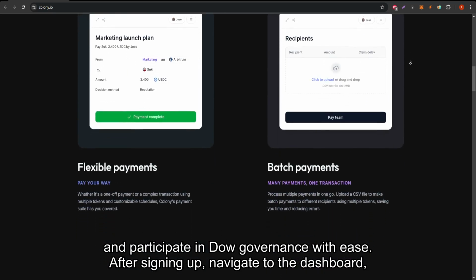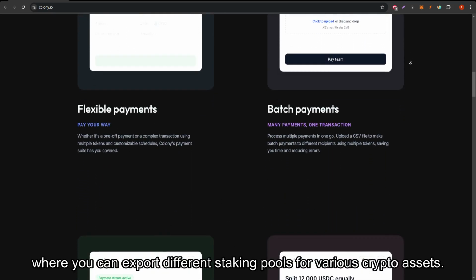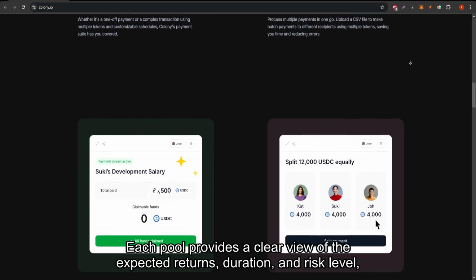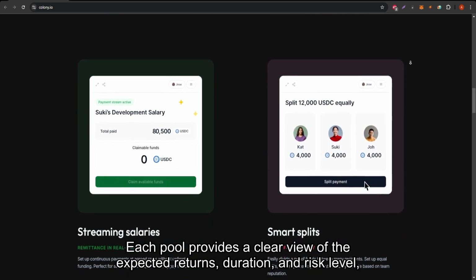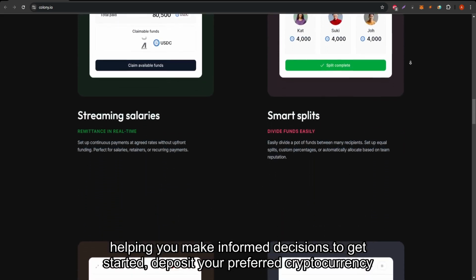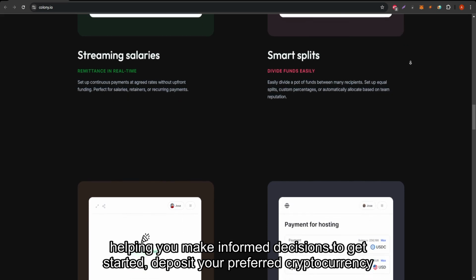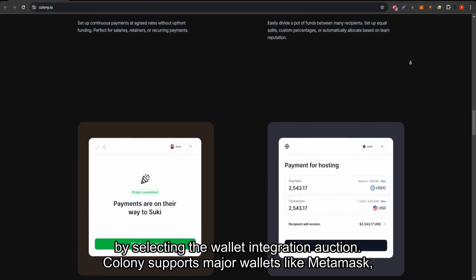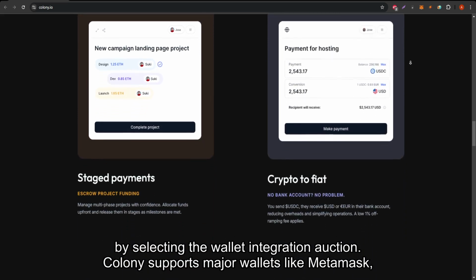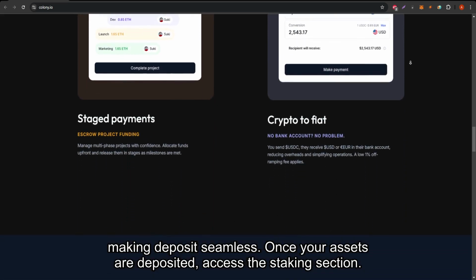After signing up, navigate to the dashboard, where you can explore different staking pools for various crypto assets. Each pool provides a clear view of the expected returns, duration, and risk level, helping you make informed decisions. To get started, deposit your preferred cryptocurrency by selecting the Wallet Integration option. Colony supports major wallets like MetaMask, making deposits seamless.